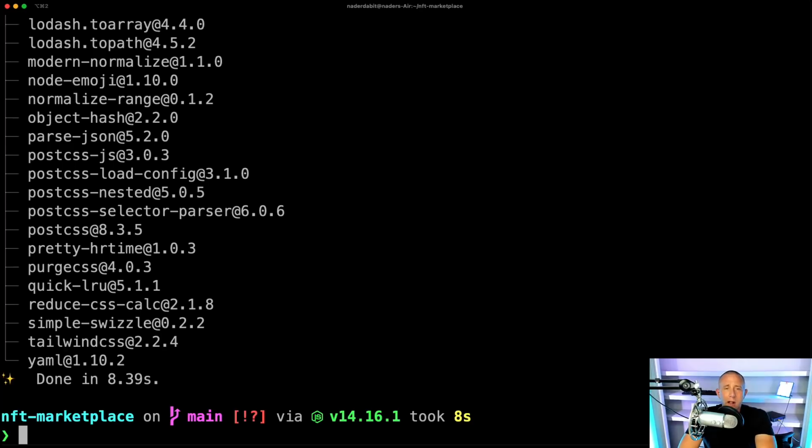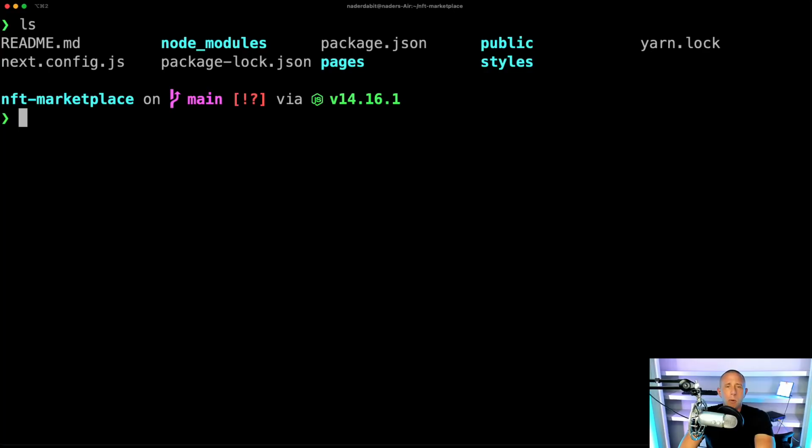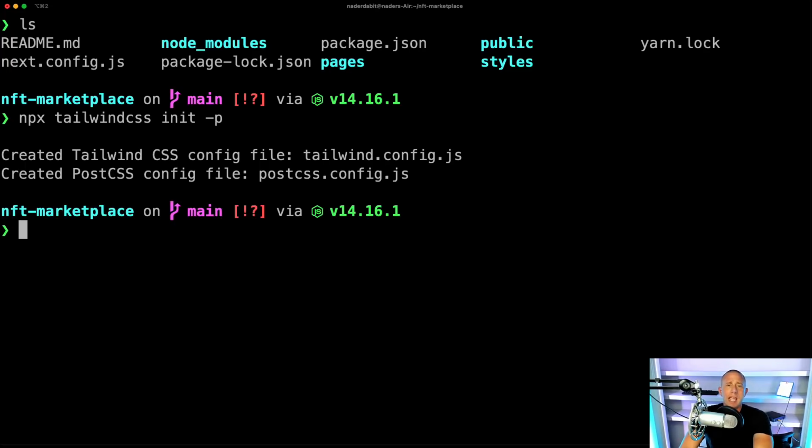All right, so now that all of our dependencies are installed, we can now start writing some code. The first thing that we want to do is initialize some configuration for Tailwind. You can either create these files from scratch, but the easiest way is just to use the npx utility. So they have a Tailwind CSS utility, and we can say init, and then we can pass in the -p flag. This is going to create two files for us. One is going to be tailwind.config.js, and one is postcss.config.js. Now, we don't really need to make any modifications to those.